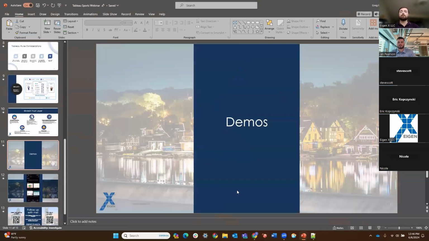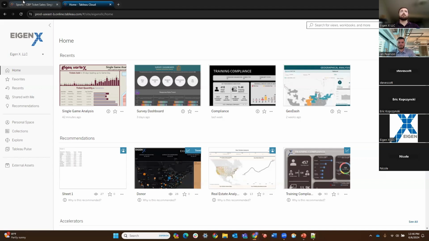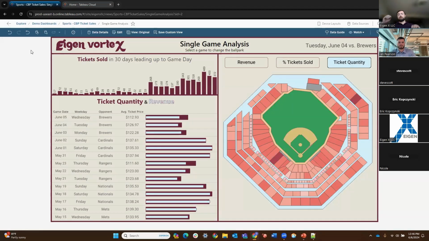Okay. So I'm going to jump over directly into my Tableau Cloud site. And I'm actually going to start with a dashboard that I built for a few different purposes. So totally fake data, fake team, Eigen Vortex, if you can't get the play on words there, Eigen X. This is an analysis about a fake MLB team with some semi-fake data, but it's all been sort of jumbled up, a couple years old. One of my favorite ballparks, although I won't reference which one.